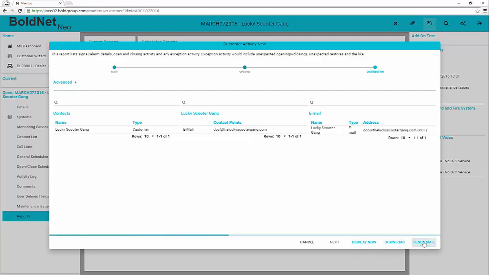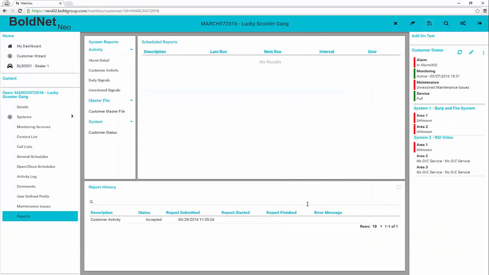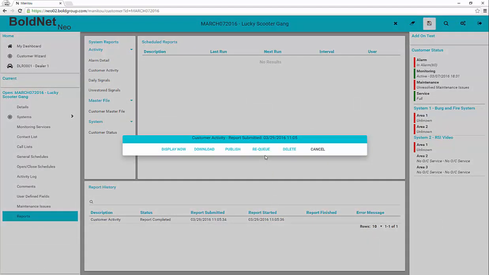Recent reports run show in the History section. Selecting a report allows you to display the report results, download it again, publish it to its destination, re-queue it, delete it, or return back to the list.